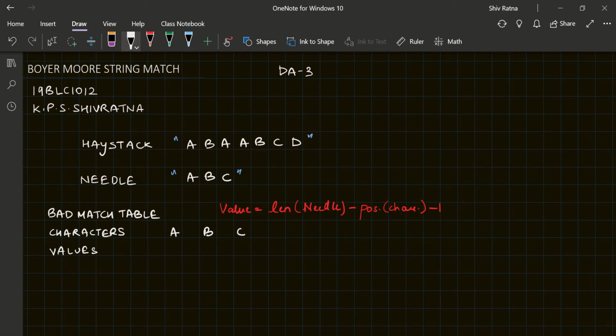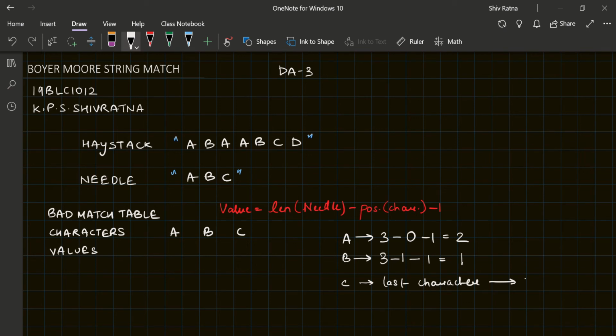For A, the value would be 3, length, minus the position 0 minus 1, that is 2. For B, it would be length minus position 1 minus 1 equals 1. For C, since it is the last character in the string needle, it would be given the value of the size of the string, that is 3.